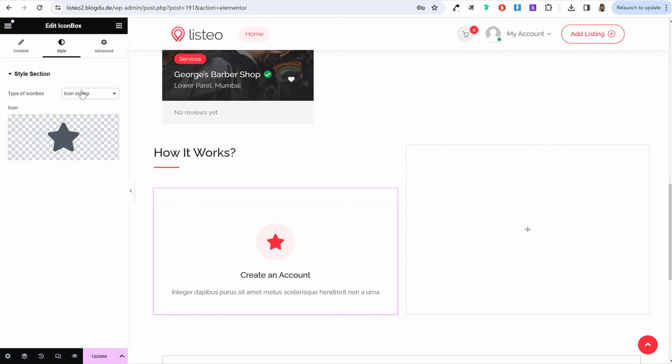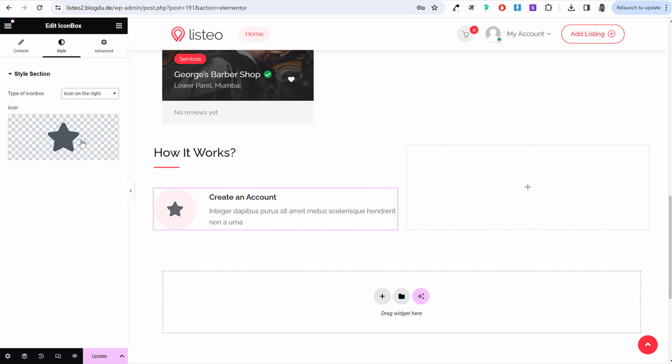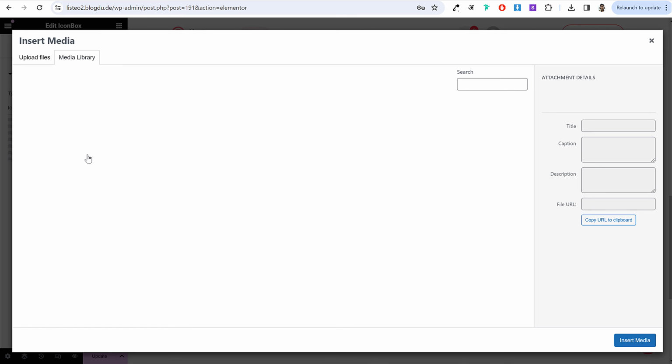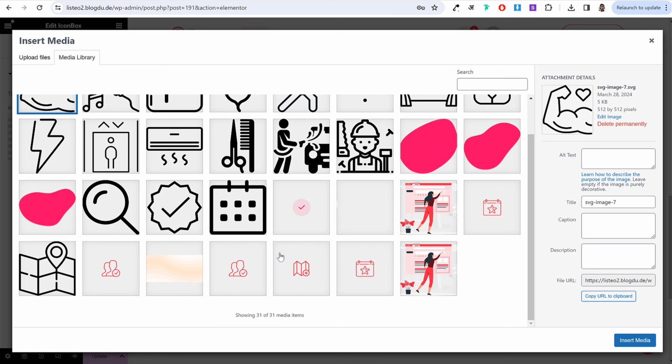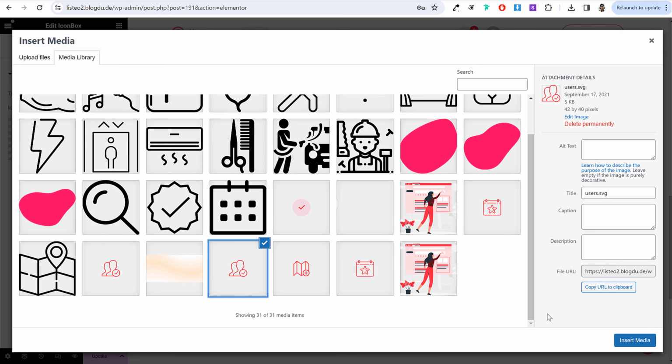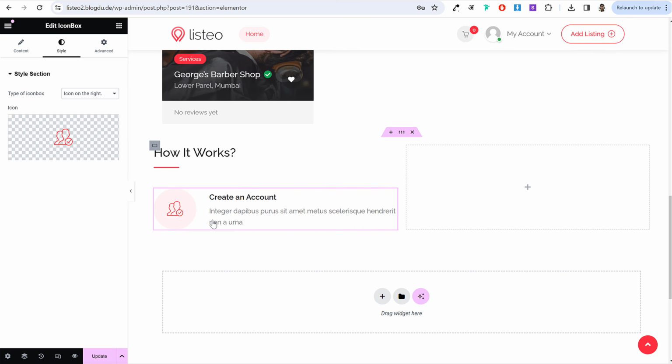Now again, go to style, icon. We want the icon on the right, select this, this is how it will look. And we want to change the icon, we want to upload our own icon. So we'll click on upload SVG. We already have this one. This is the one, we'll select this, click on insert media. This is how it will look like.